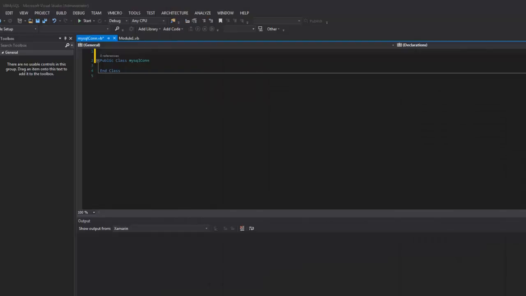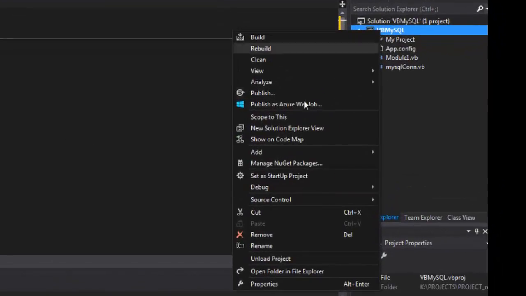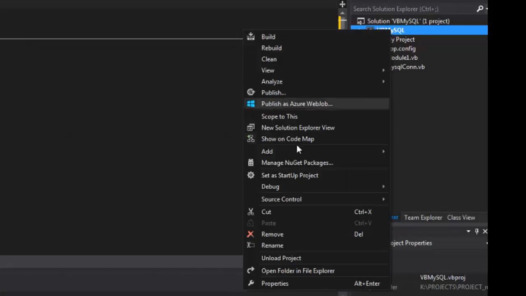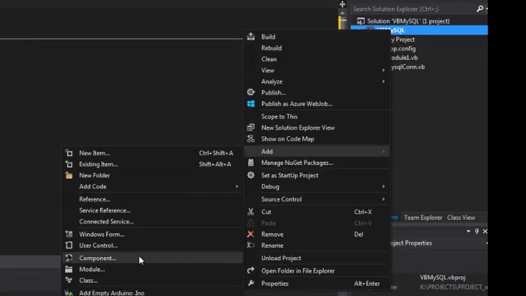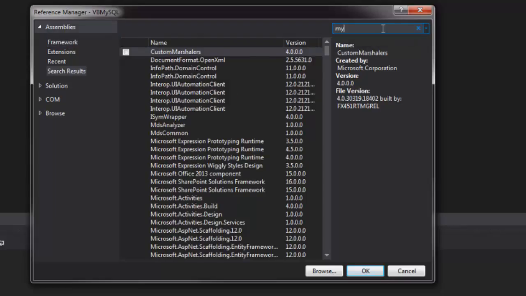When you do that and you install it, basically now we can go ahead and add a reference to our project. So I'm going to right click this, and I'm going to add, and I'm going to go here to references. Once I go into references, what I want to be able to do now is type my SQL.